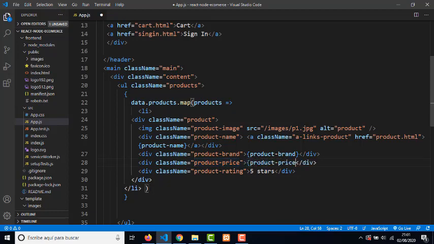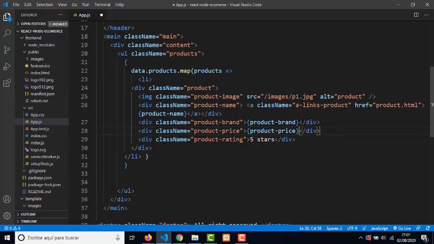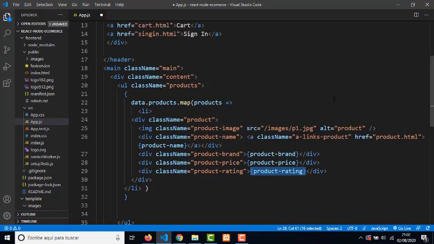I'm gonna open, paste product price, and close the brackets. And we're gonna start now with product rating. Open brackets again. Not this one, we want this one. And here we go. We have for now 4 things: product name, product brand, product price, and product rating. The same with image.